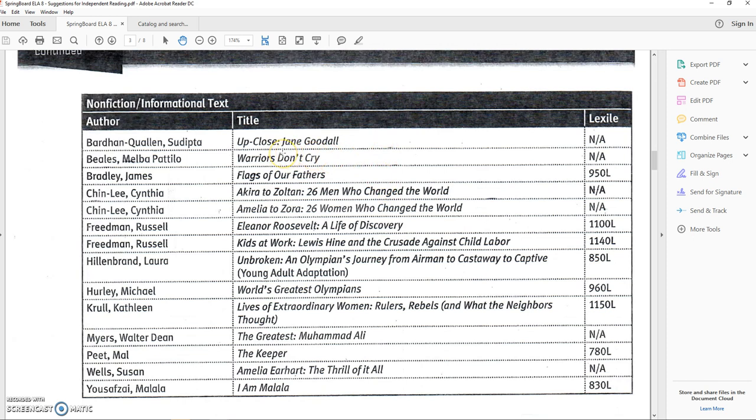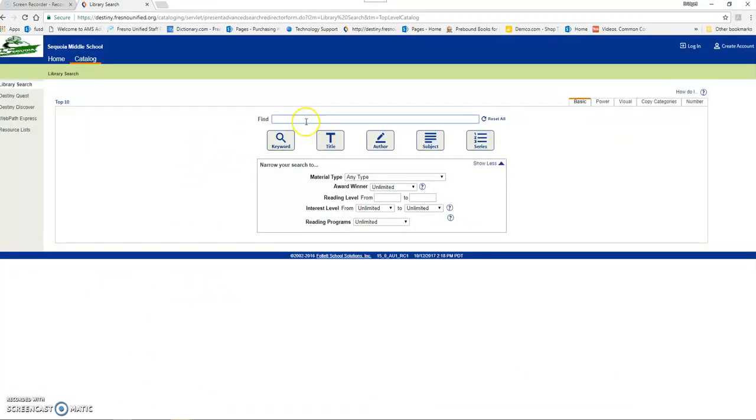And the first title that they have listed right here is Up Close, Jane Goodall. Remember, this is just a suggestion. So let's just say, though, that you like this title and you're interested, because maybe you've heard of Jane Goodall and you'd like to know more about her. She works with chimpanzees and gorillas and so forth. So let me go ahead and write that in here. So I'm going to type Up Close, Jane Goodall, I already have it on my search. Then I push Enter.